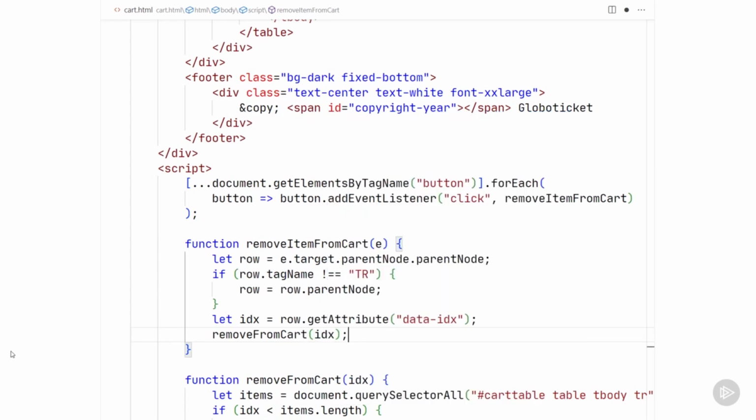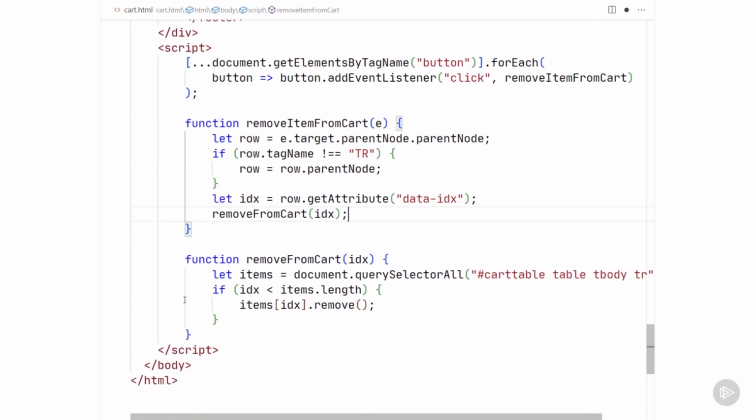That works relatively well. Of course, I could cast the attributes to an integer first, but still, I have to change the removeFromCart function. Why? Because look at the implementation. We iterate over all table rows and then basically count which one we want. That works well until we have removed a row, because that changes the numbering.